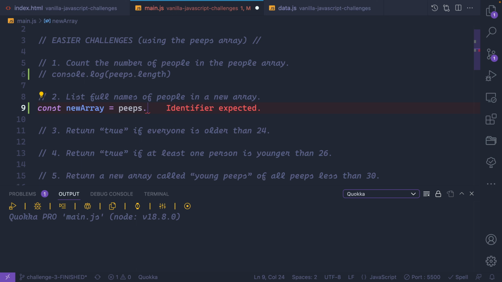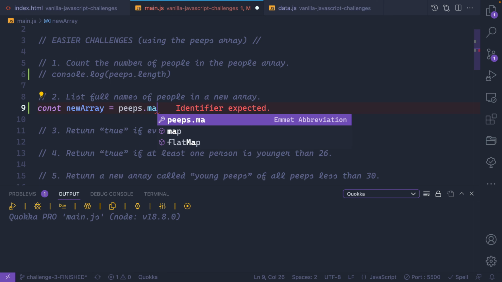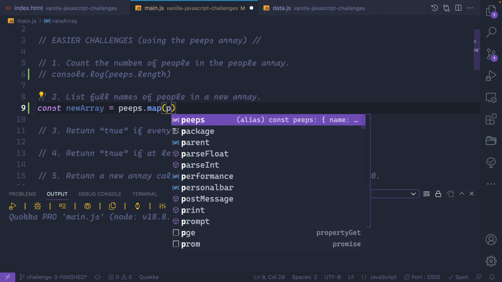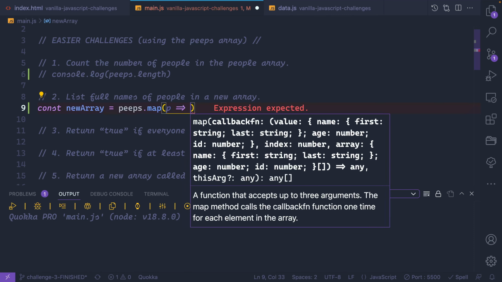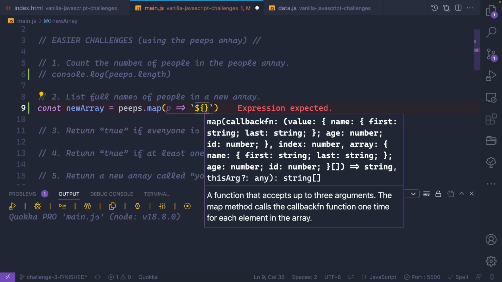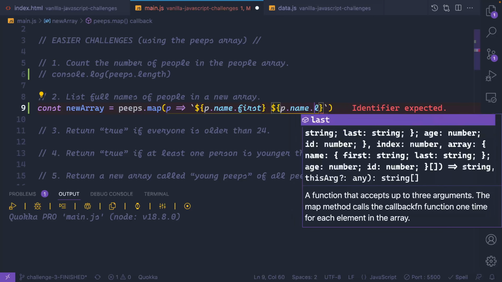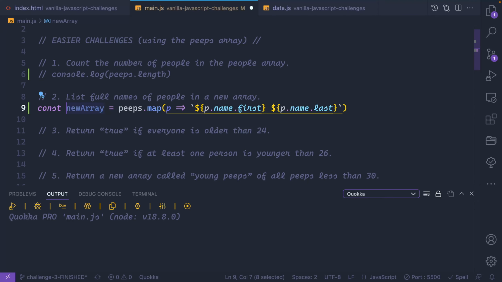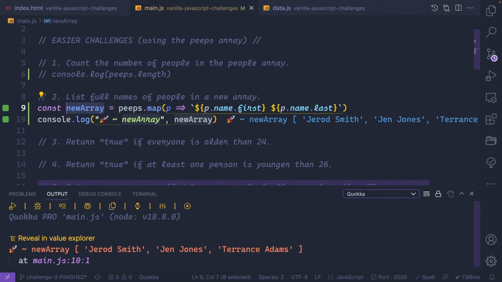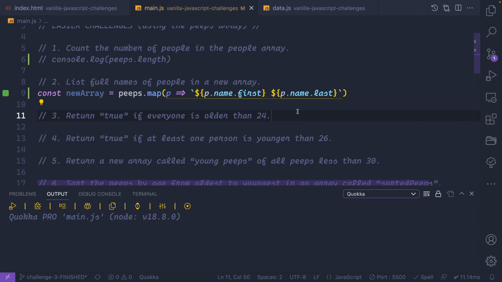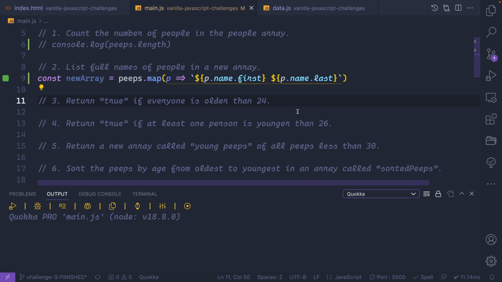And if you want an array back from an array, the easiest way to do that is with a map, because maps return arrays by default. So I'm going to grab each p, or person, and then in a string here, all I want is the p.name.first and then the p.name.last. If I did that correctly, let's grab this and console.log it. It should show Jared Smith, Jen Jones, and Terrence Adams. All right, perfect.